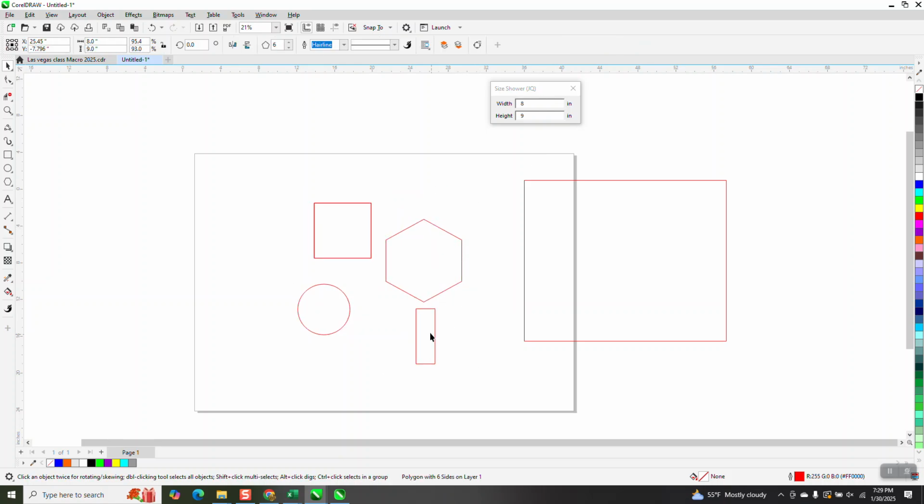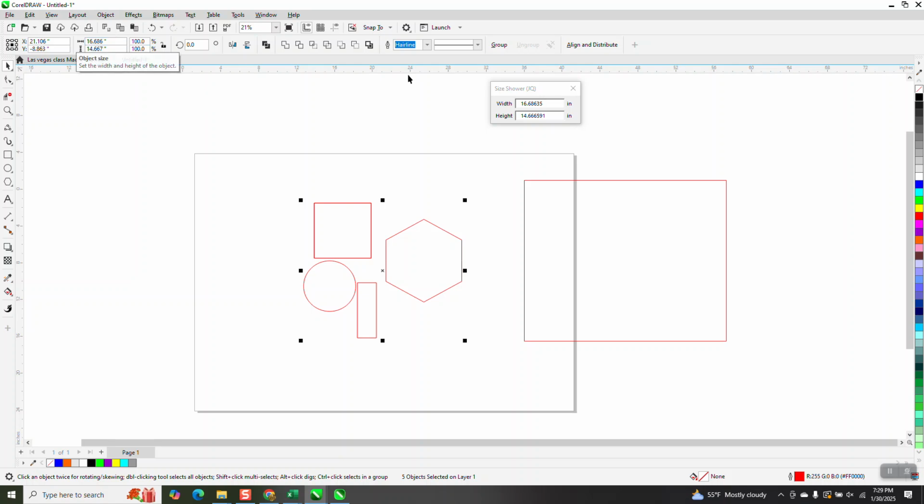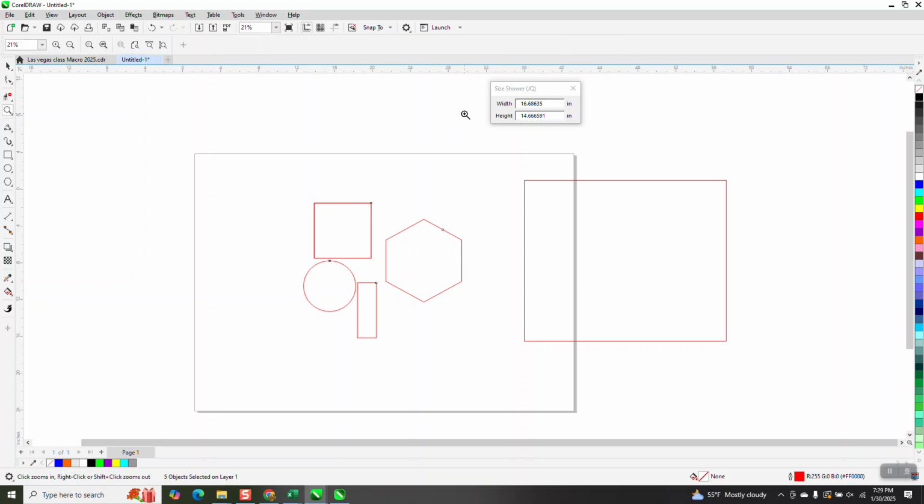And let's get these things a little closer. And of course, you can use a rectangle, but if you select it all, now it's 16.68, 16.686. Anyway, I'll put a link to this macro at the bottom of this video.